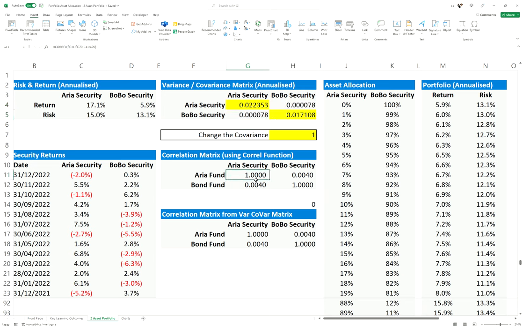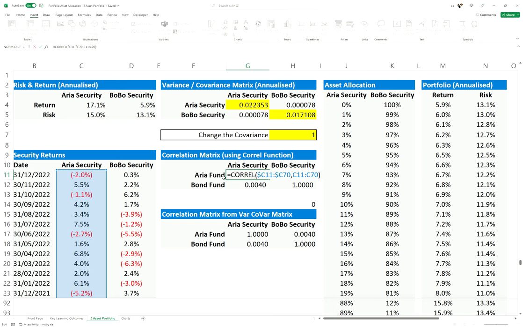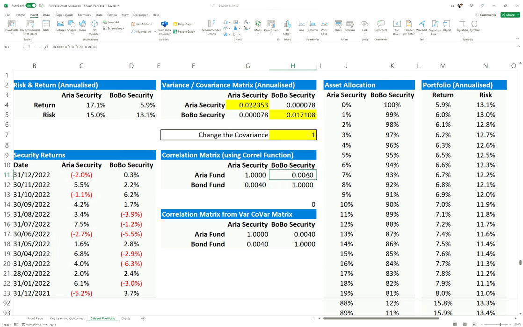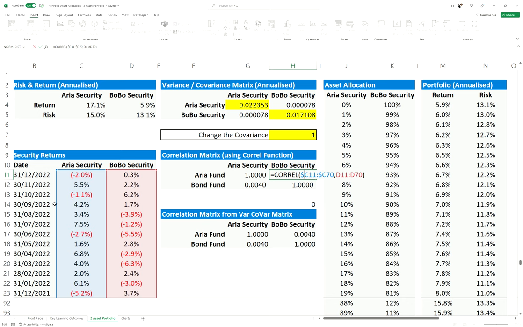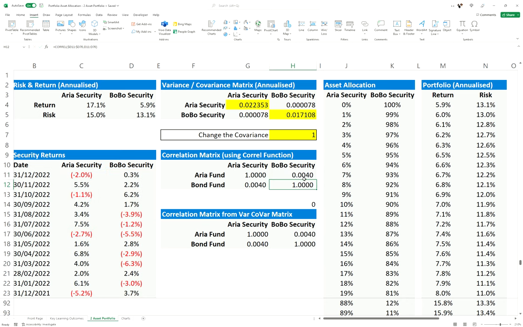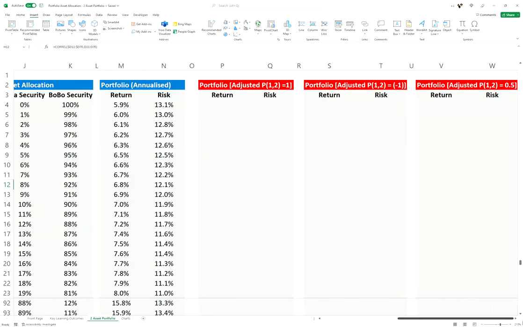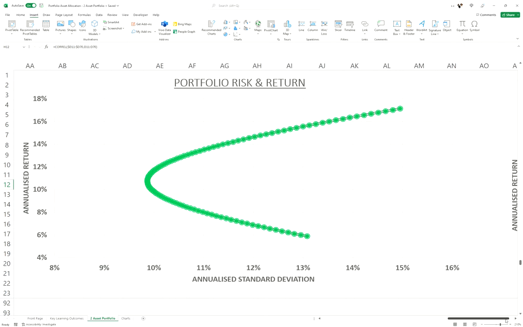So first of all, I'm going to show you how to calculate correlation. So if you go correl on the original data series here, correl of Area to Area is always going to be 1, and then correl of Area and Bobo is 0.0040, which effectively is like nearly a 0 correlation. So when we look at this chart here, this is the mean variance shape of the curve when we have correlation very close to 0.